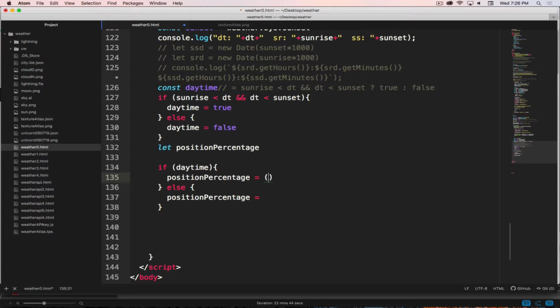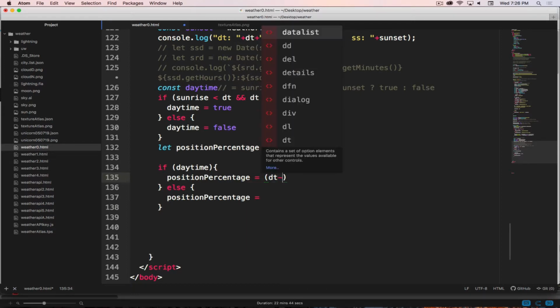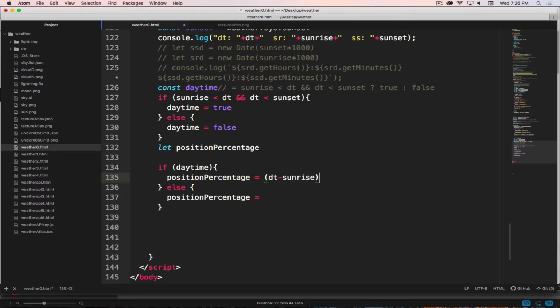To do that, we can simply take our current time, dt, and subtract from that sunrise, and then divide that by sunset minus sunrise. During the daytime, the sunset is later than sunrise, so it's a bigger number. So if we subtract sunrise from sunset, that gives us a positive value. That tells us how many seconds between sunrise and sunset occurred.